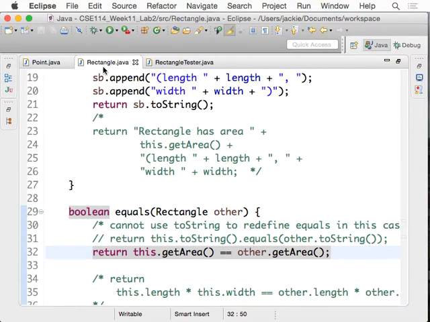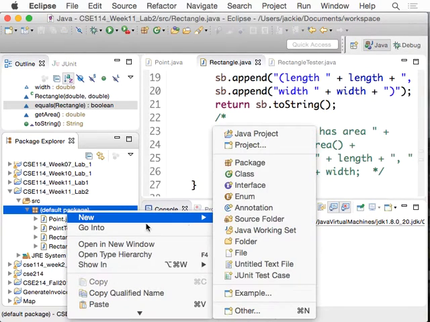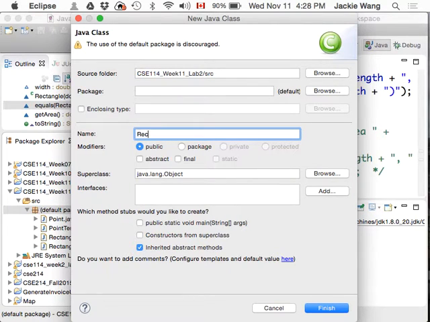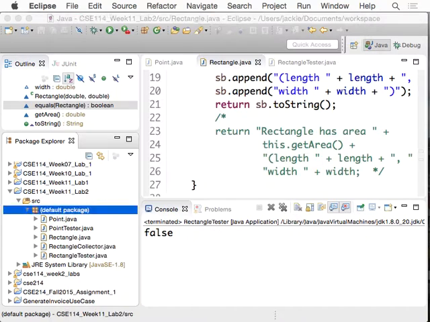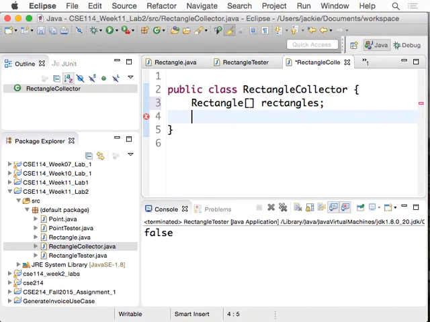Okay, now one more exercise. We're going to do another class here. A new class, let's say RectangleCollector. It's going to collect an array of rectangles, so it's going to have a Rectangle array called rectangles. Just one single attribute.